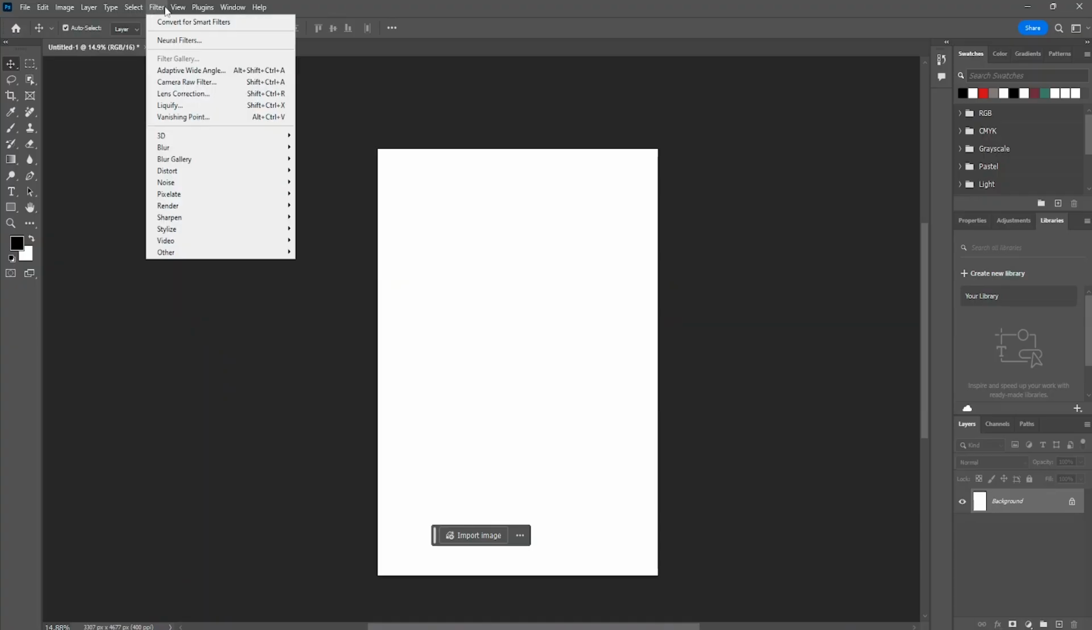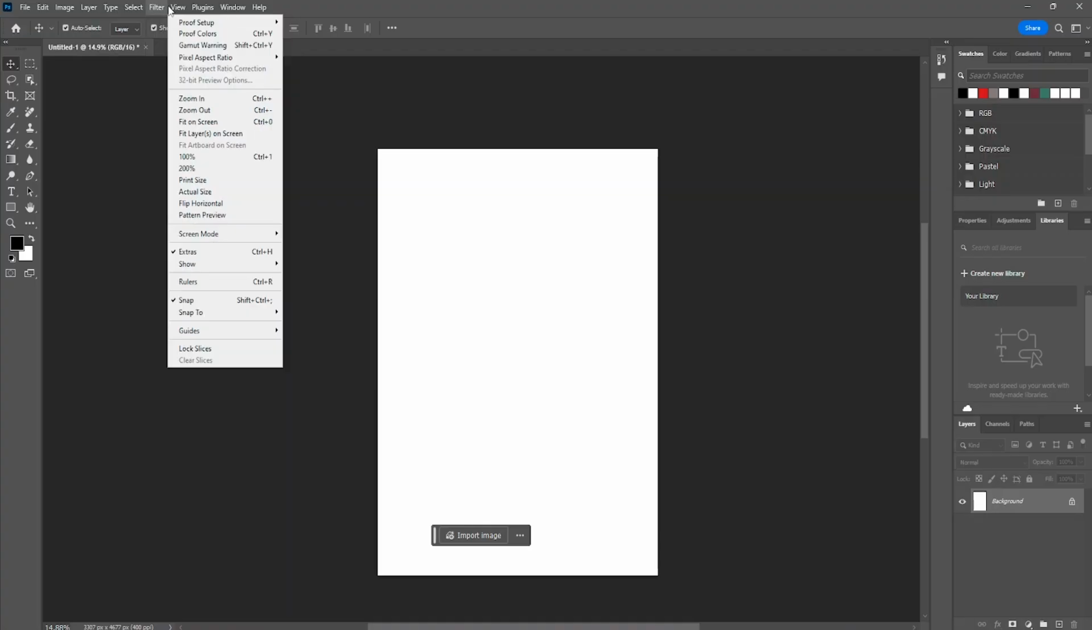Then we have Filter. On the Filter, you will basically find all the filters that are available in Adobe Photoshop, adaptive filters, camera raw filters, lens corrections, liquify, vanishing point, 3D blur, blur gallery, distort, noise, pixelation, and so on. You can also convert to smart filters, apply neural filters at the same time.